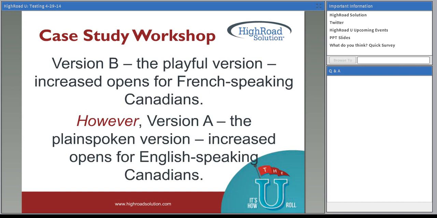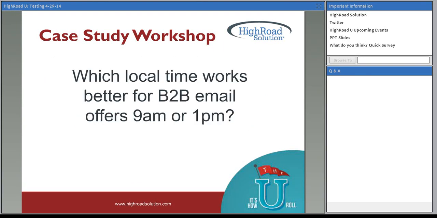All right, this is a trick question because this version B, the playful version, increased opens for French-speaking Canadians. However, version A, the plain-spoken version, increased opens for English-speaking Canadians. So this was an A/B split test that really spans either the French or English-speaking languages, and what is preferred. So the playful version increased opens for French-speaking Canadians, and the plain-spoken version increased opens for English-speaking Canadians. There we go. Say that 5 times fast.